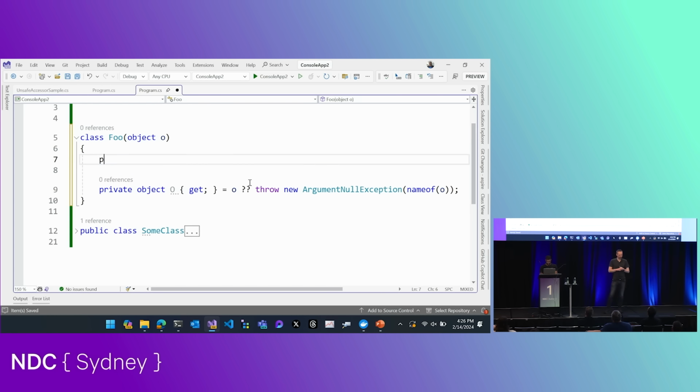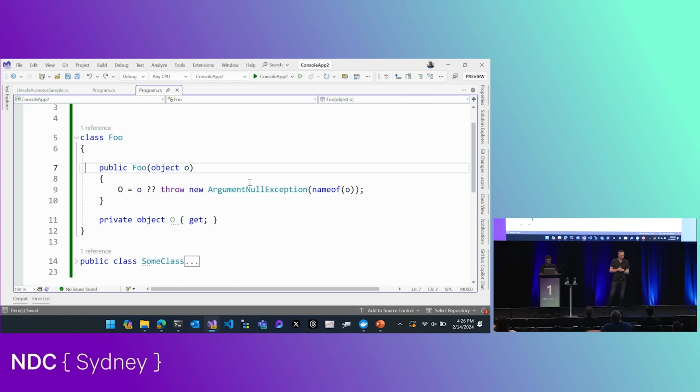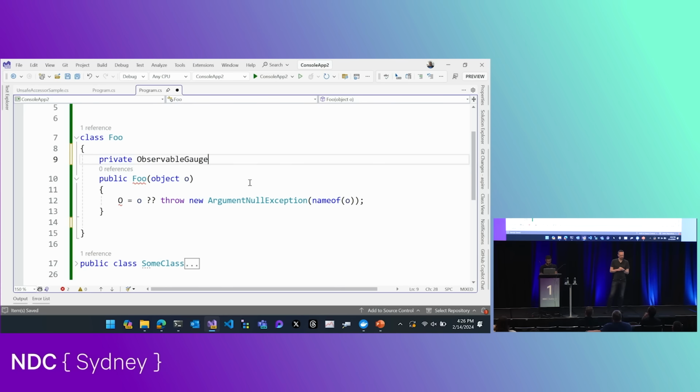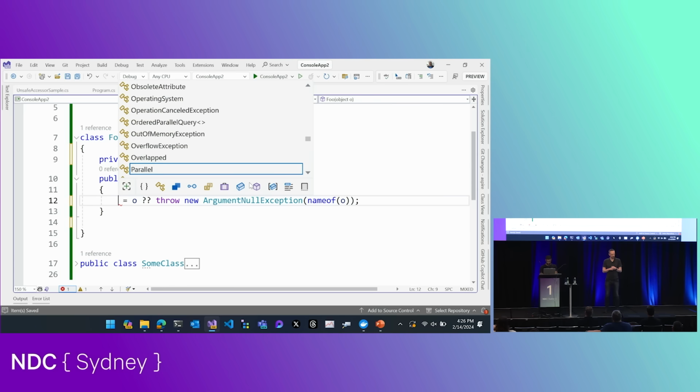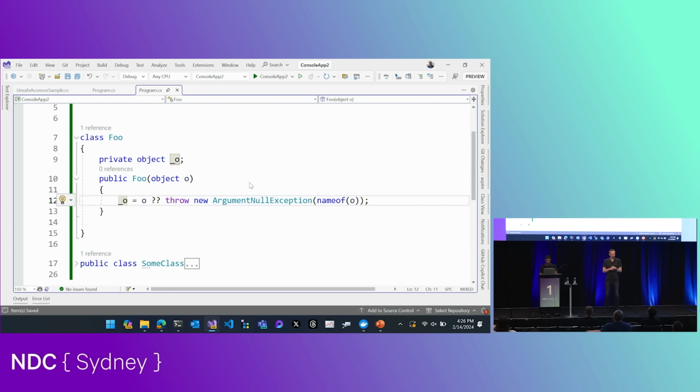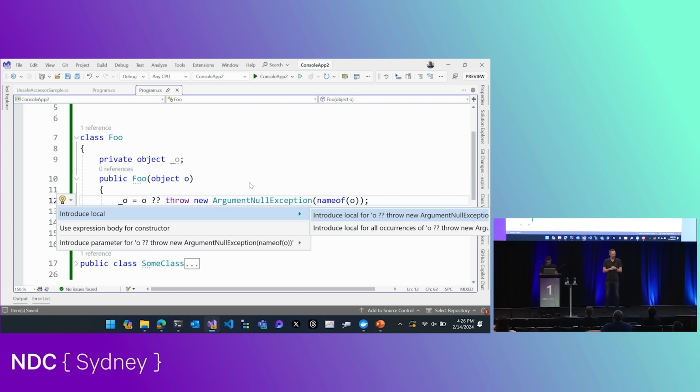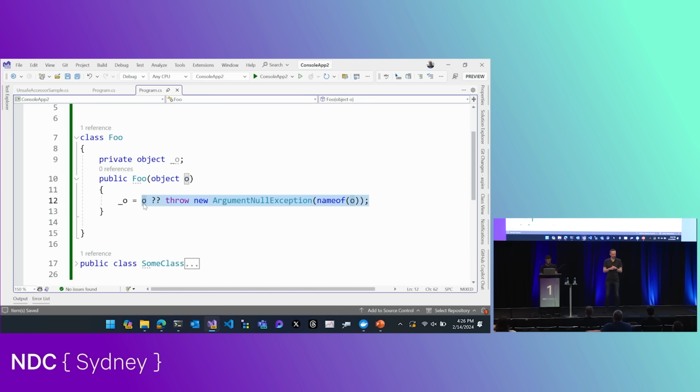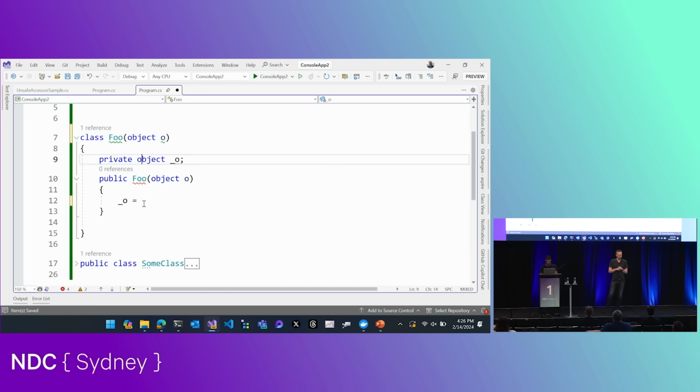A pattern you'll also see that's pretty common is people using fields instead of properties. So you may have a private object O that's assigned to in the constructor, the same as you have here. And you can do the equivalent refactoring, hopefully. Help me out. No, that's not right. But I can copy this code. I can do object O, and then I can take this and do this here. Right. And this gives me the equivalent feature.